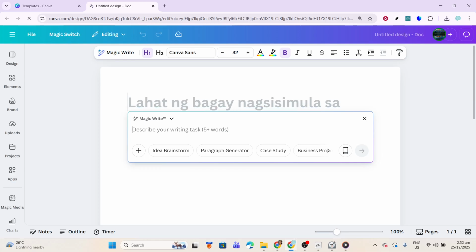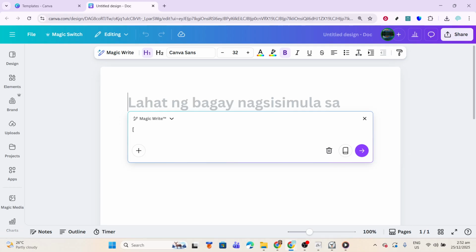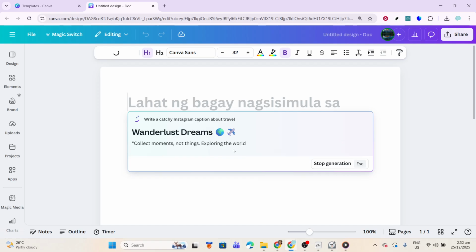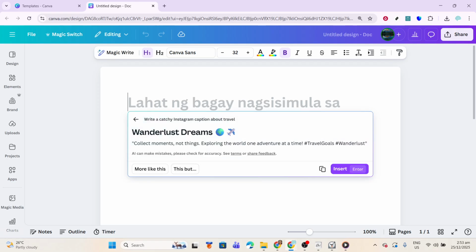In the text box, type a prompt describing exactly what you want Canva AI to write. Be specific about the format, audience, and tone so the output feels on brand. For example, you could type, "Write a catchy Instagram caption about travel." You can also mention the vibe you want, upbeat, professional, or playful, and any keywords that matter to your message.